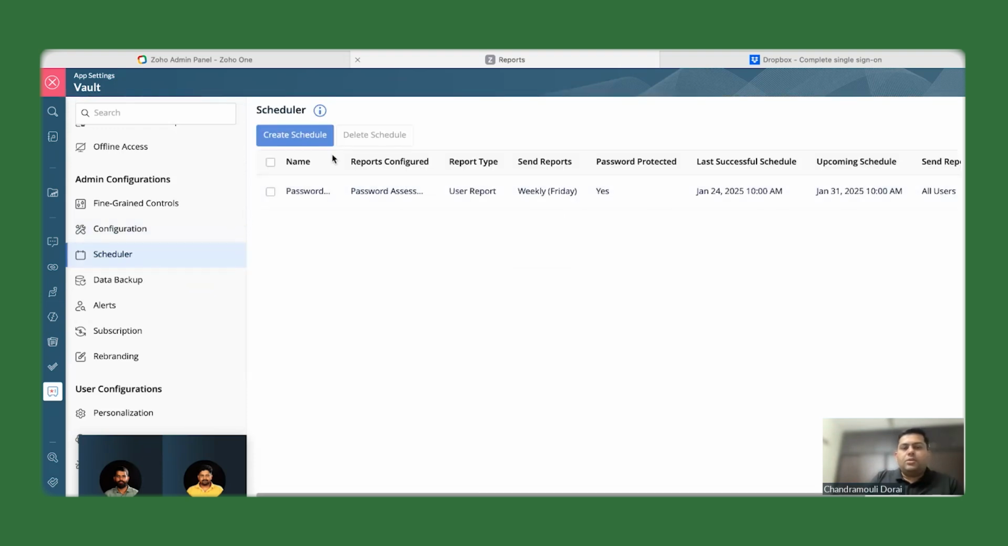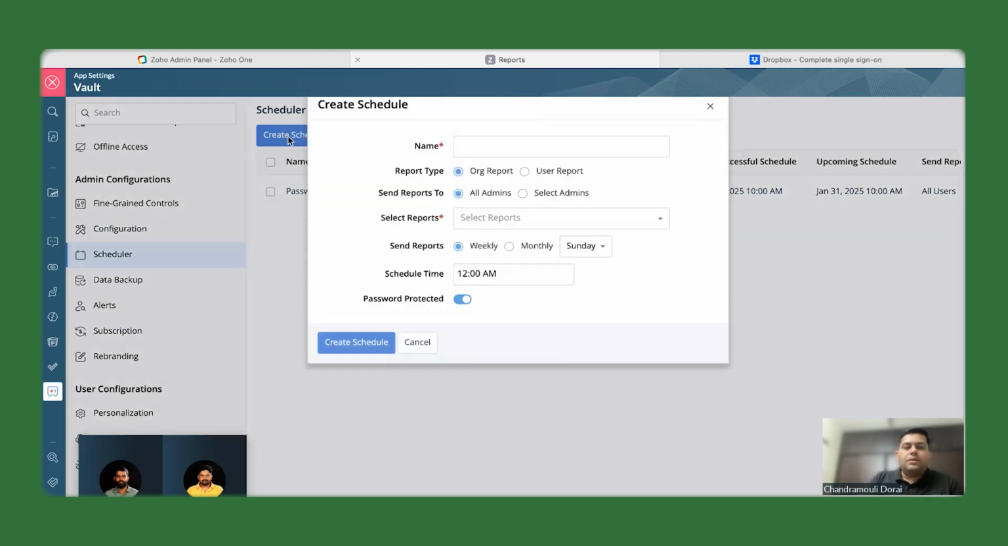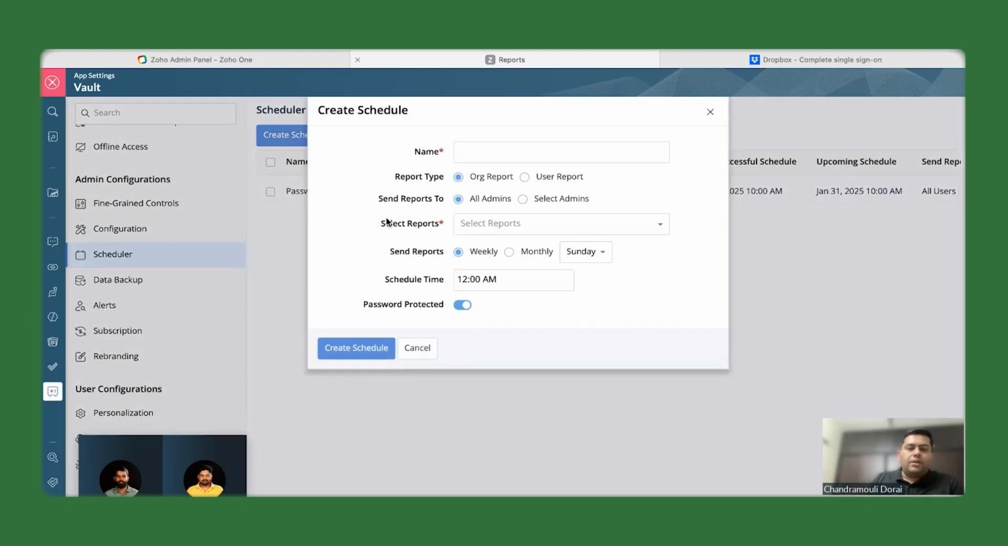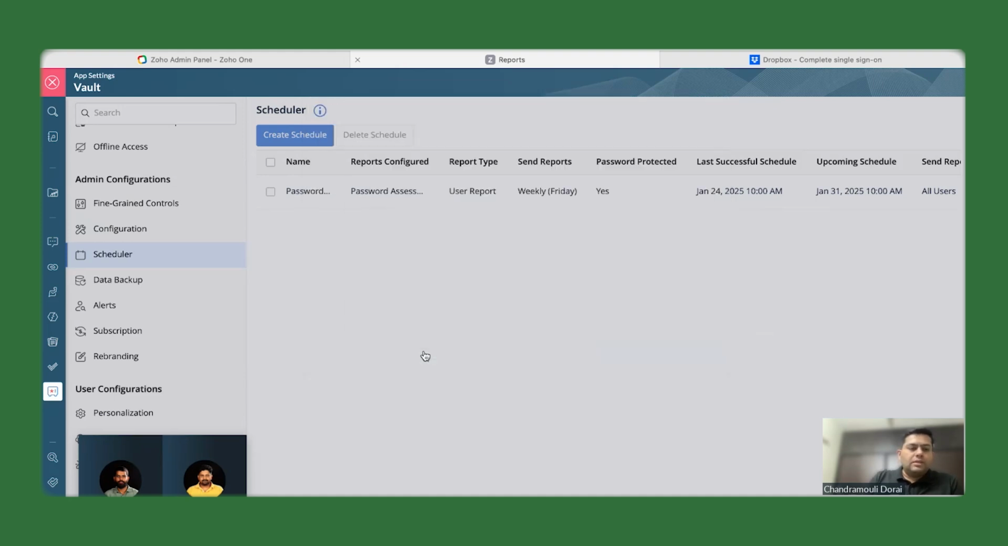And we also have a scheduler. We saw the reports, right? But manually going and exporting the report every single time is a pain for a large organization. So we have a scheduler function in place. You can configure your scheduler and export your report periodically, and it can be sent to all the admins or selected admins. You can also configure the time, and whether you want this report to be password protected and things like that. So we are building automation and making the lives of internal auditors and compliance leaders easier.